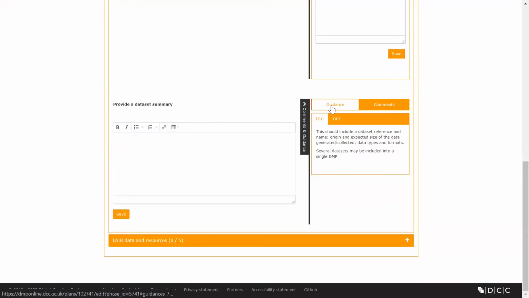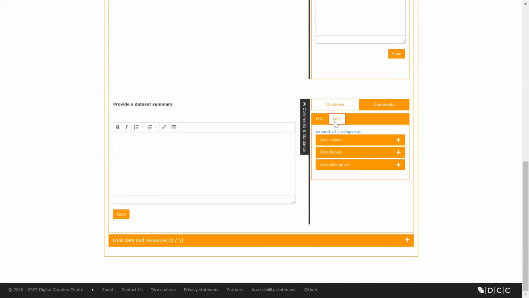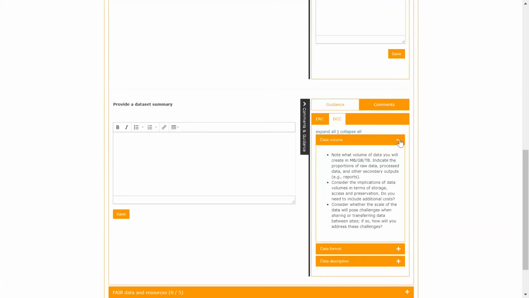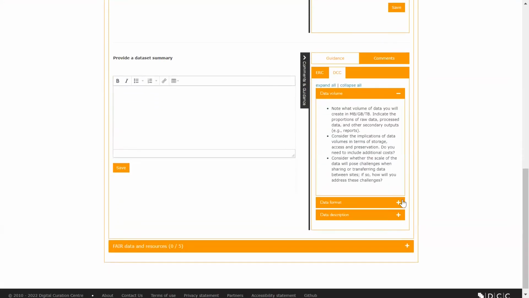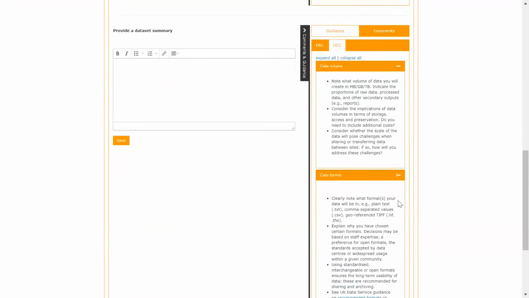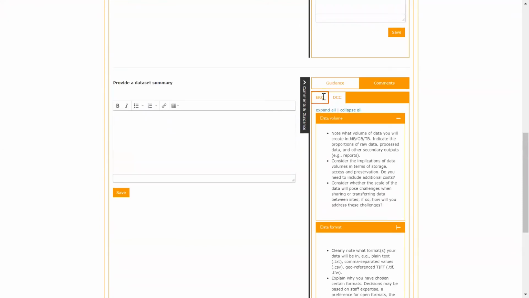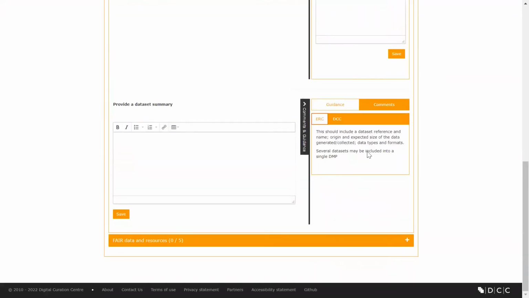I have guidance available here, guidance provided by both my institution and ERC, the funding council. I can switch and I find information about data volume, data format. This has been provided by the Digital Curation Center. ERC, what have they said? This should include a data set reference, so they have a smaller amount of information.